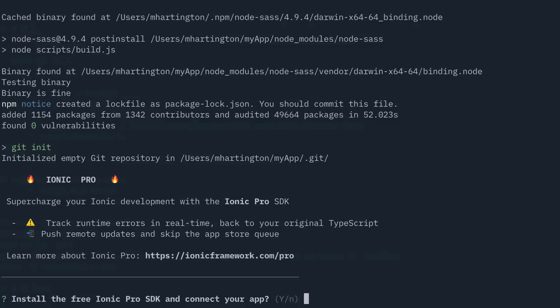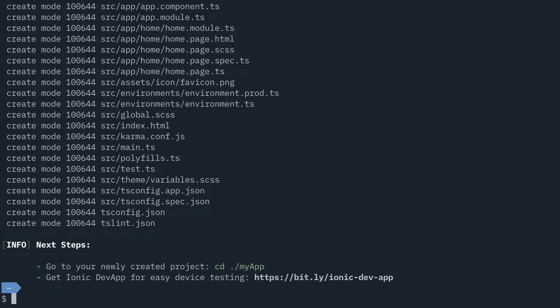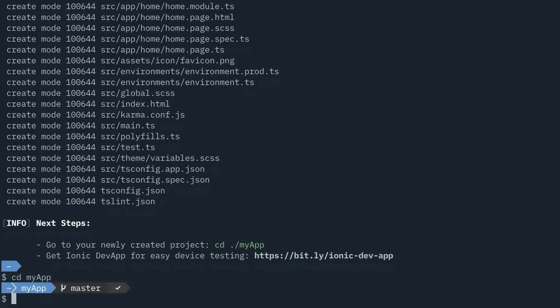After the project has been created, we'll get a little prompt asking if we want to integrate with the free Ionic SDK. If you want to learn more about it, you could check out ionicframework.com/pro and read over the pro documentation. For this video, we don't necessarily need it and can say no. Now that the project has been created, we can run cd and then the project name that we created and take a look at our project.